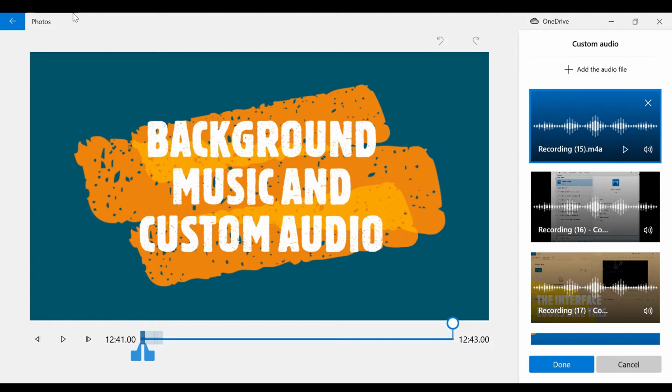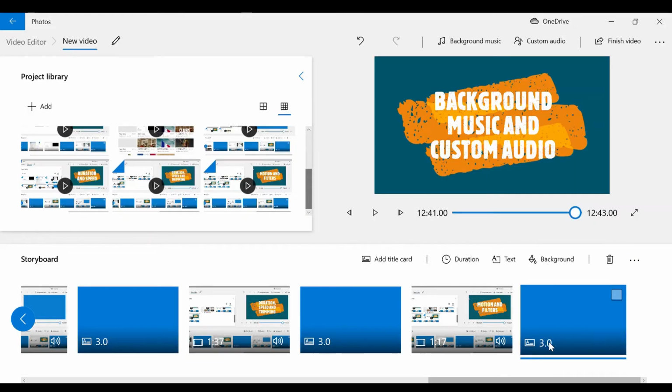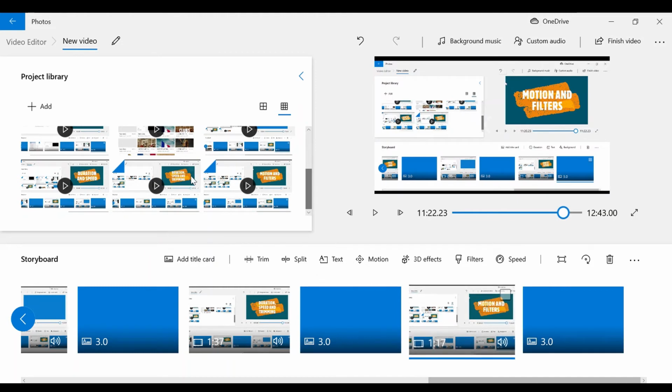All that, add it to a video or a photo or a title card. It doesn't matter. Custom audio, you just add your audio files, and that's it. It's a very useful feature actually. So let's go through that again. Take your video, photo or GIF.